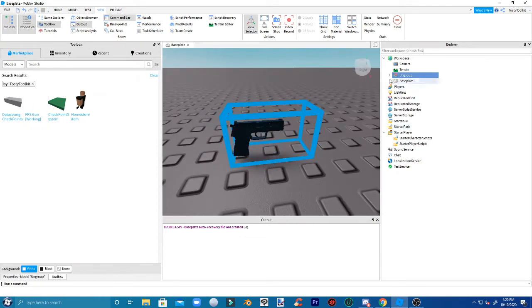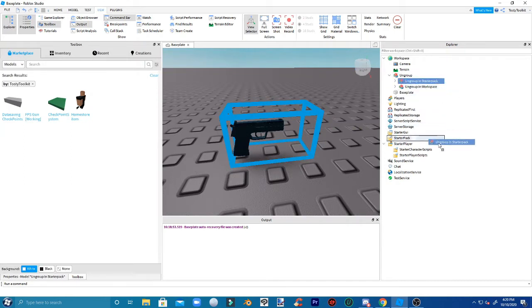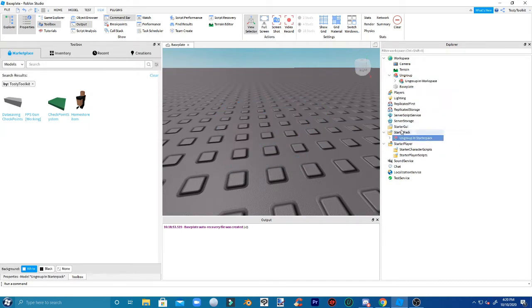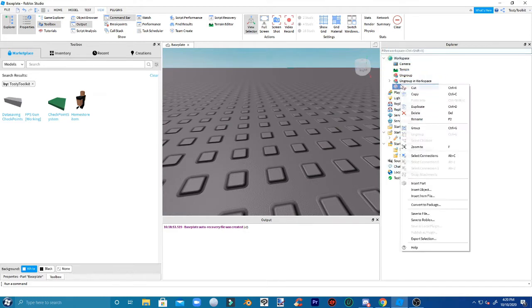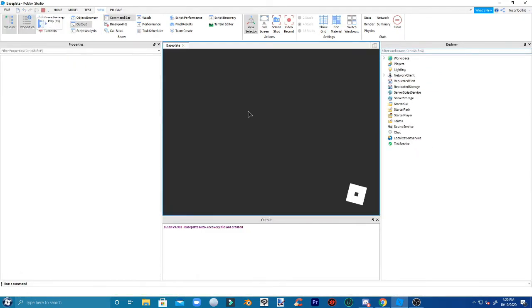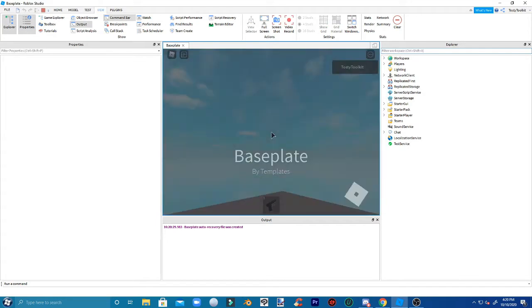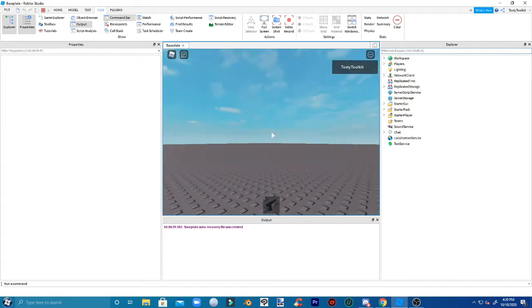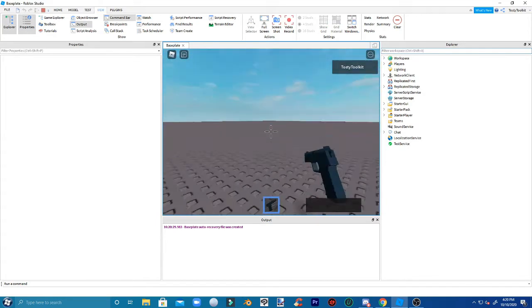Now ungroup the model as I do. Yay, it works.